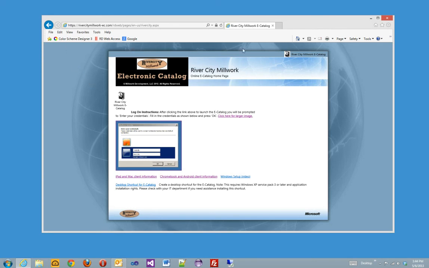Secondly, there is an ActiveX control that is required, and if that is not installed, you'll see a screen or a tab right underneath your top toolbar tab, a little button here that will say Install an ActiveX control. Go ahead and install that ActiveX control, refresh the screen, and then you will see a page that will look very similar to this.